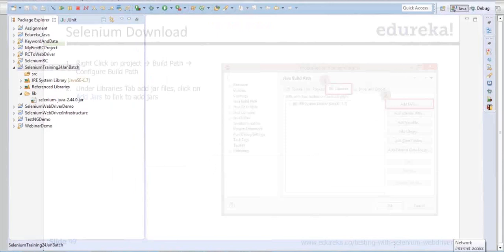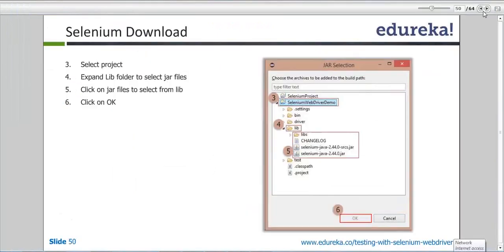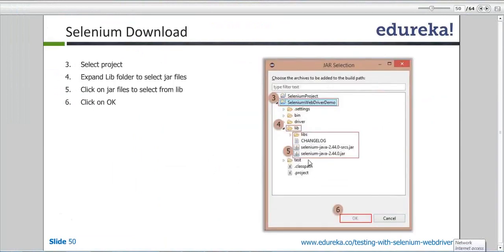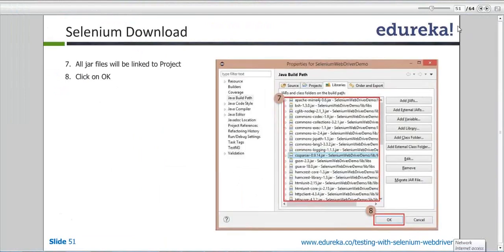So this slide I have added: add jars. You can see inside the lib folder, you click on add jar and then you select the jar file under lib. If all are added, then select the project, then inside lib select the jar file and click on OK. Okay, and then all jars will be highlighted up here and click on OK.